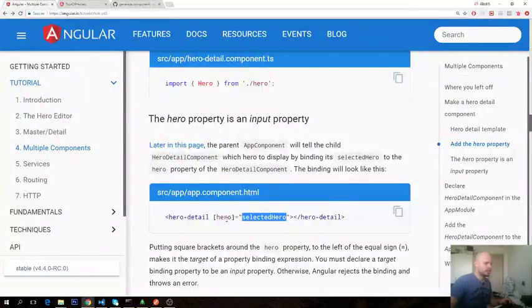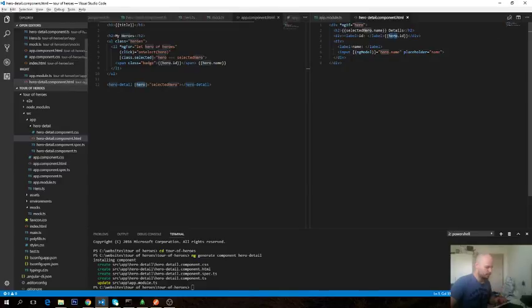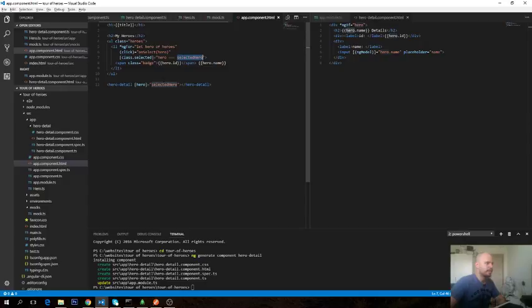right? Right. So let me just explain what we're doing here once more. We're going to pass an attribute called hero, which is making stuff up for hero, and that's why we changed it to hero and not the selected hero, and then we pass the selected hero to the hero component.